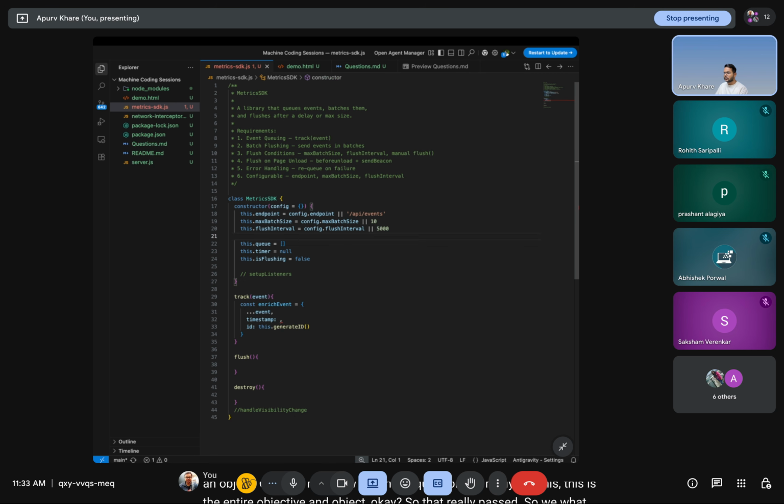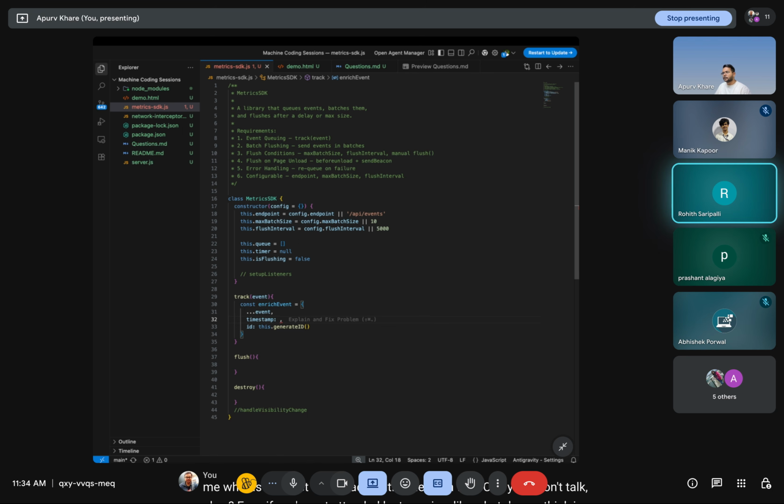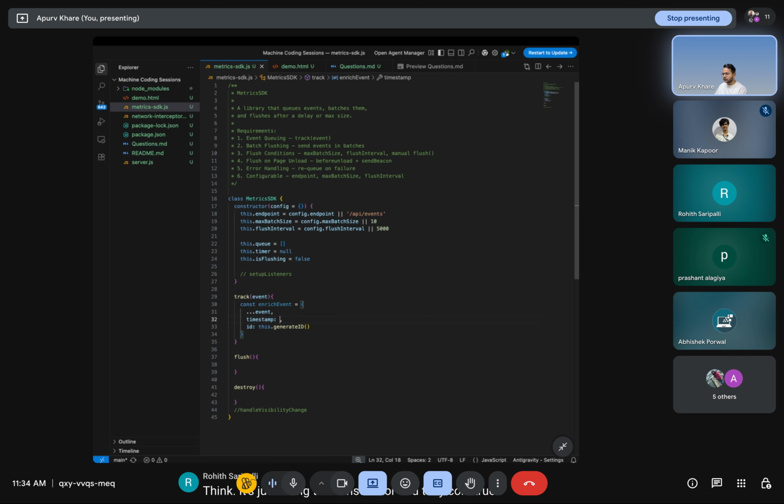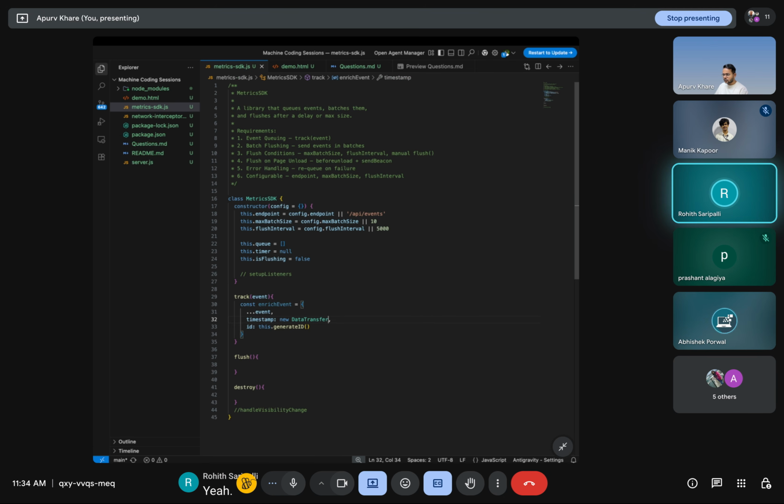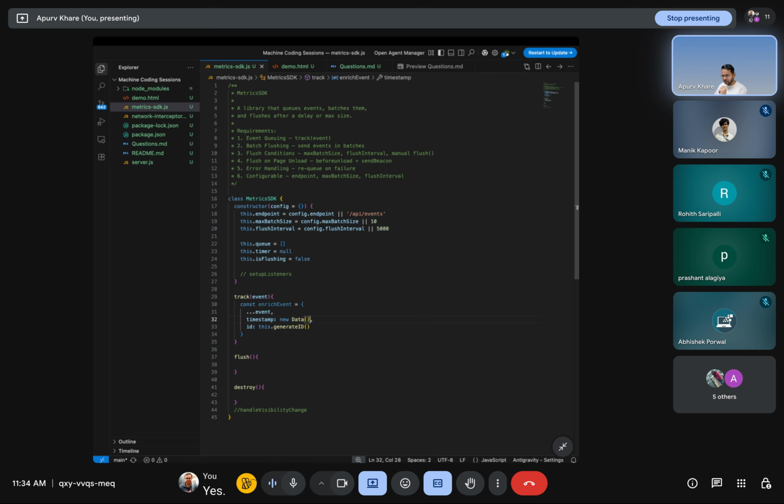Anyone know? Even if you didn't attend my last session, what do you think is the best way to generate a timestamp? I think it's just using the Date constructor, so new Date. Yeah, correct. So you have to use the ISO string.